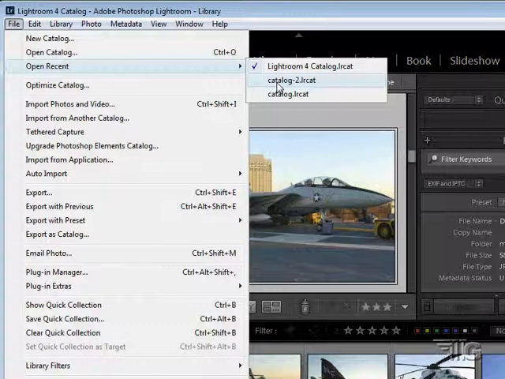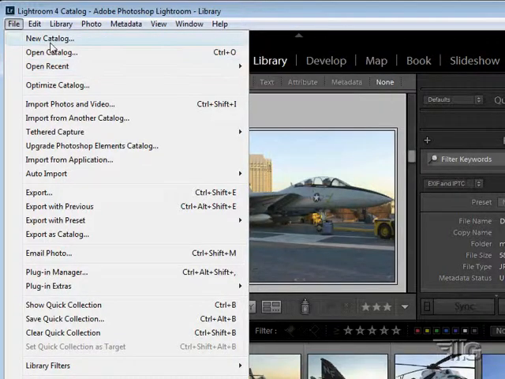Now if you want to make a new catalog, which you might want to do, you might want to have different catalogs for different projects. For instance, I may want to have one catalog that is just all these plain pictures. If I had a project I was doing working with all these different plain pictures, I might want to make it its own catalog just for that. You can do that up here under New Catalog.